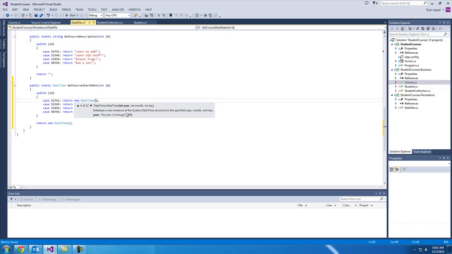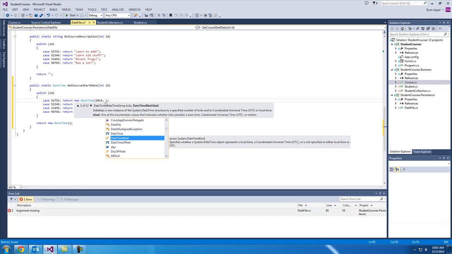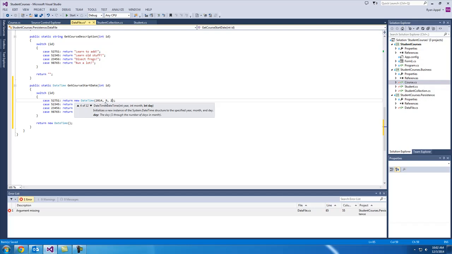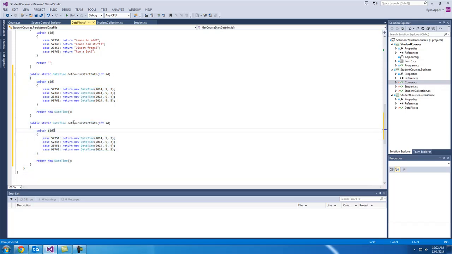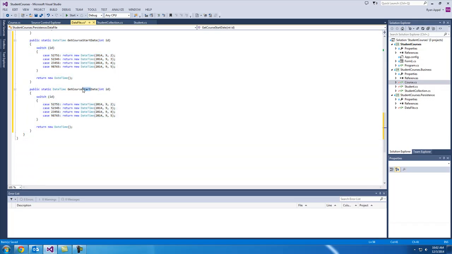So a class, by class I mean a student course. So let's do 2014, and it's going to start on September 2nd, which just happened to be our start day for this semester. And I'm going to do second, and maybe I'll just change these by like a day or two. Third, fourth, fifth. So maybe this class starts on Tuesday, Wednesday, Thursday, Friday. And then let's copy this, and we'll just do the same thing for the end date.